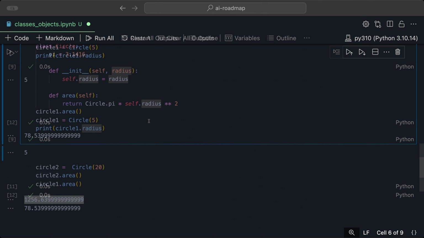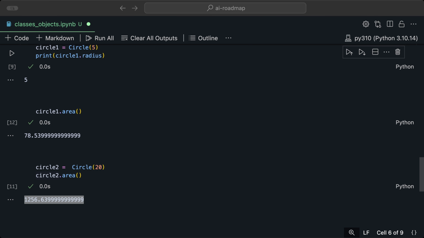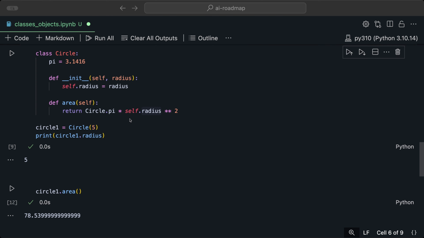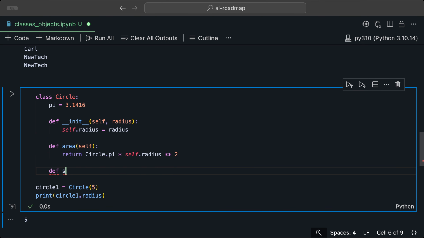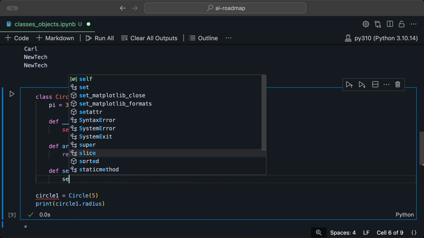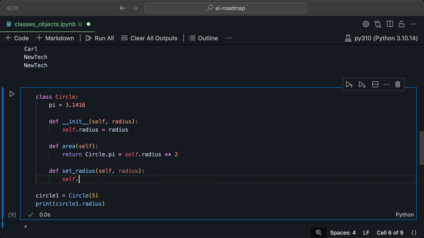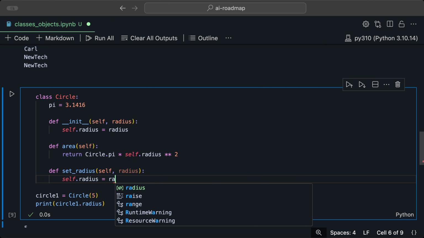You can also modify an object's attributes directly, or you can use methods to do that. So if we go back to our circle example, let's add a set_radius method, and we have our self argument, and we're going to provide also the radius as well. And we're going to change, or basically set the radius using this method.